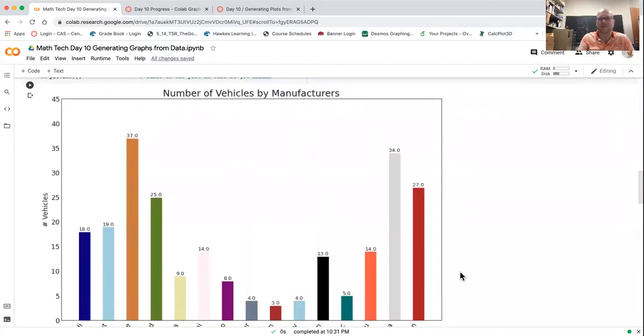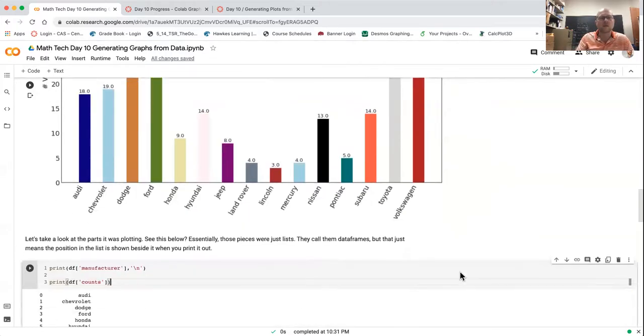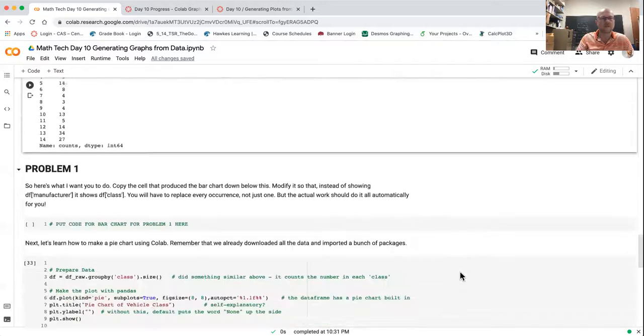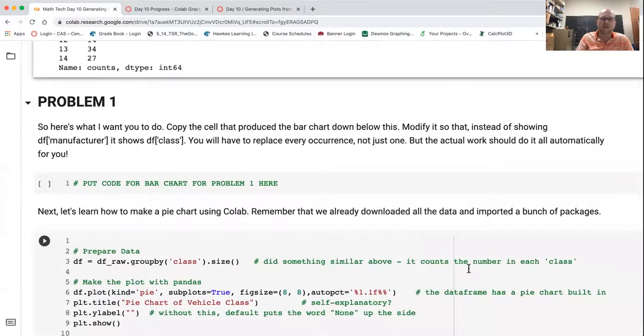I don't have a real great explanation for that, but there are also options in there for what angle to set the labels down below on, and all kinds of stuff like that, okay? But what you're going to do down here, your problem number 1, is to copy the cell that produced the bar chart and modify it, instead of doing the manufacturer, to do the class. So, like minivan and stuff like that.